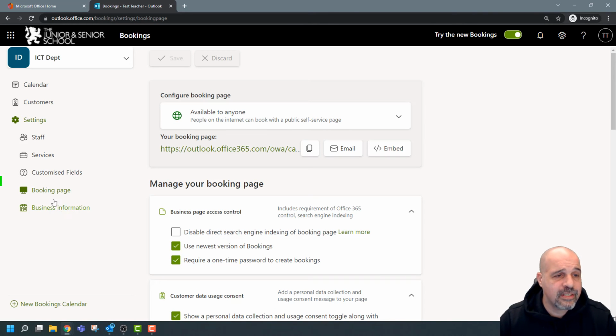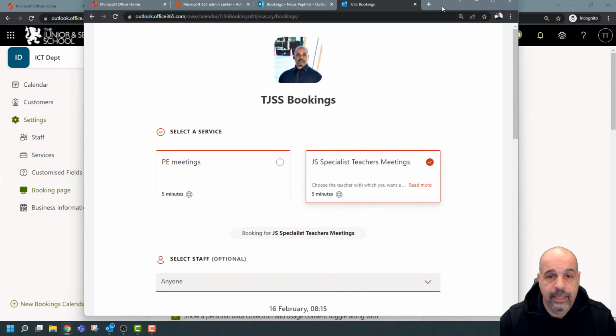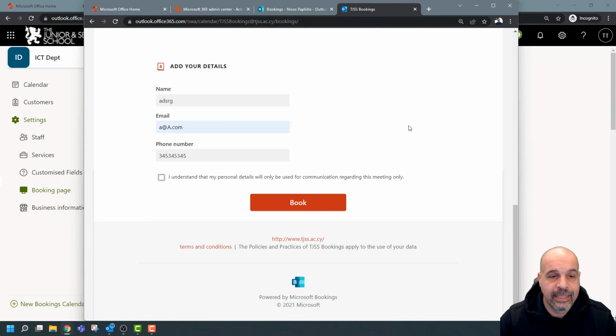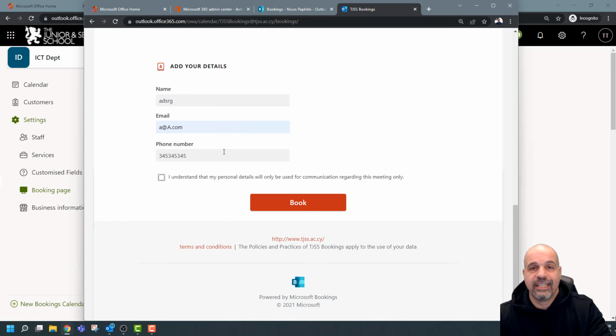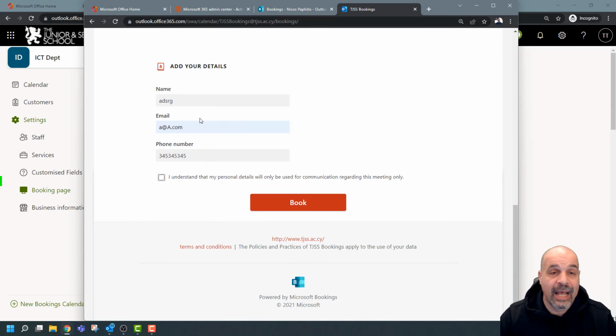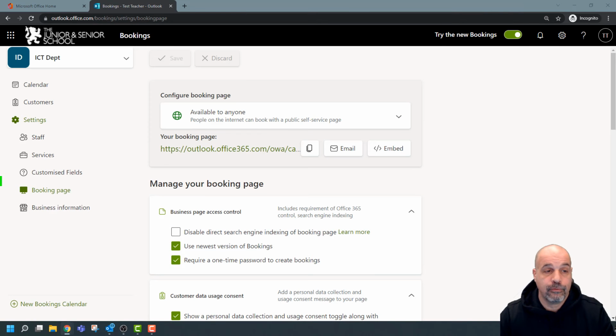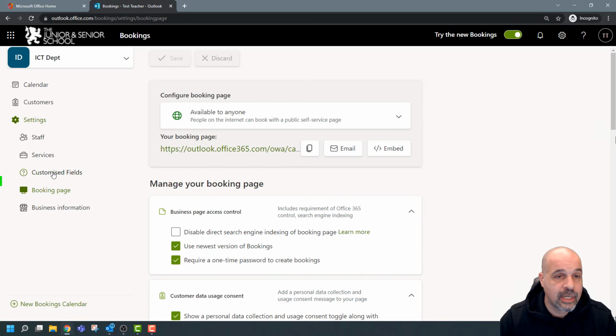So we've done the business information, we've done the booking page, we've done the staff. Let's just have a look at customized fields. So if we look down here, it actually asks people to add their name, their email, and their phone number. Now, these are default values. There are actually 4 default values, I think. But if you want to add your own question and choose which questions you want to add from your default ones, then you can actually change the customized fields.